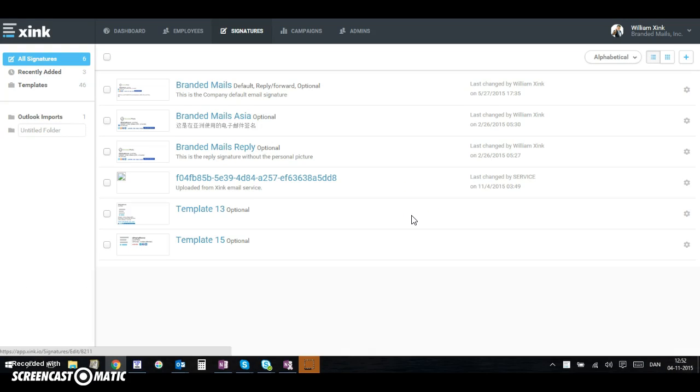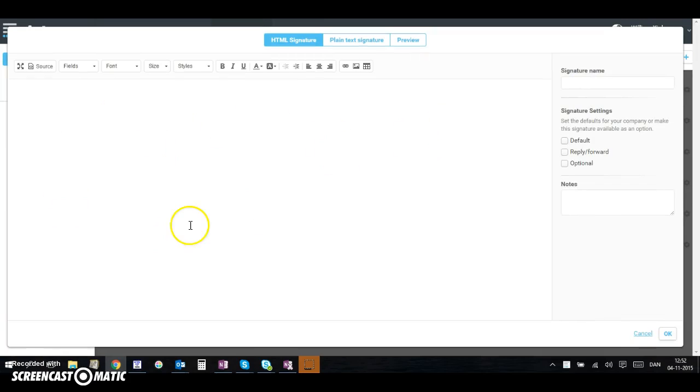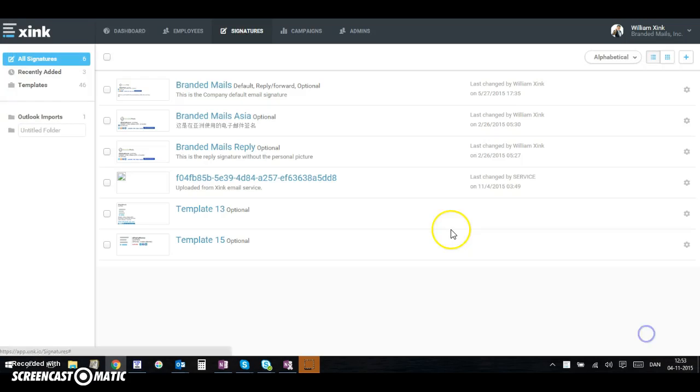Basically, you can create any signature you want, no limitations. You can upload them. You can start from scratch by clicking the new email signature here. You can start by not using a normal editor here. So no limitations whatsoever. So let's assume you're now happy with the design and it previews okay in the Xink dashboard.